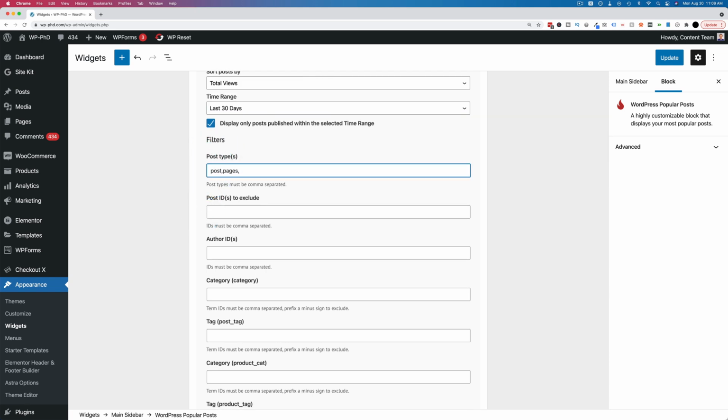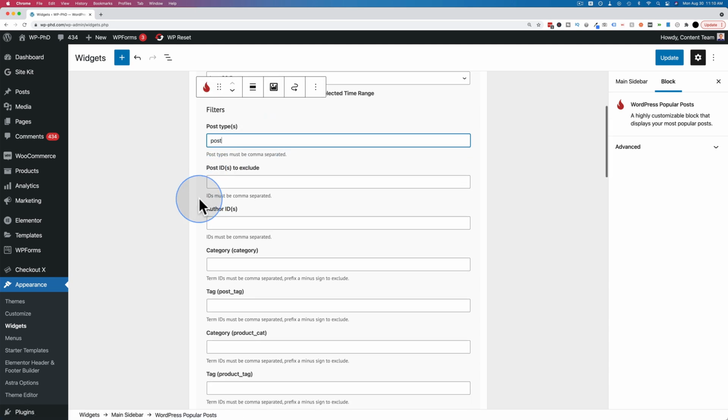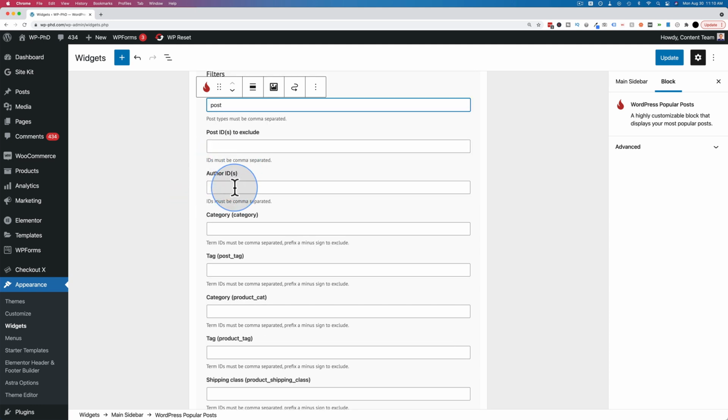You can have custom post types if you know what their name is. I'm just going to keep it as posts. You can choose posts to exclude based on the ID. You can choose authors to include. So only authors that you select with the ID here are going to be the ones whose posts are shown.